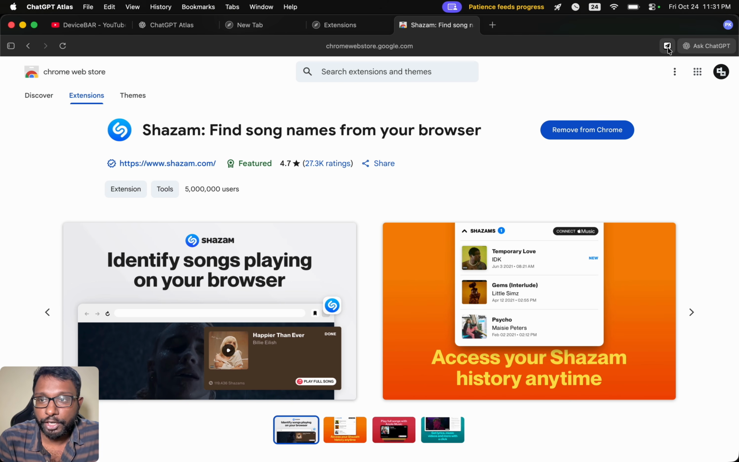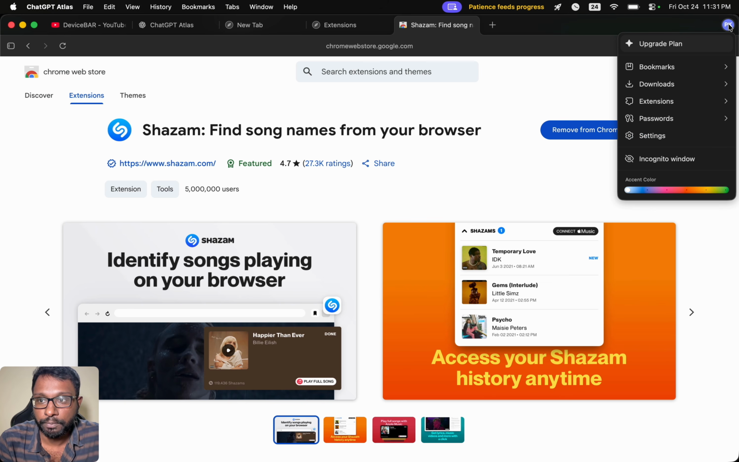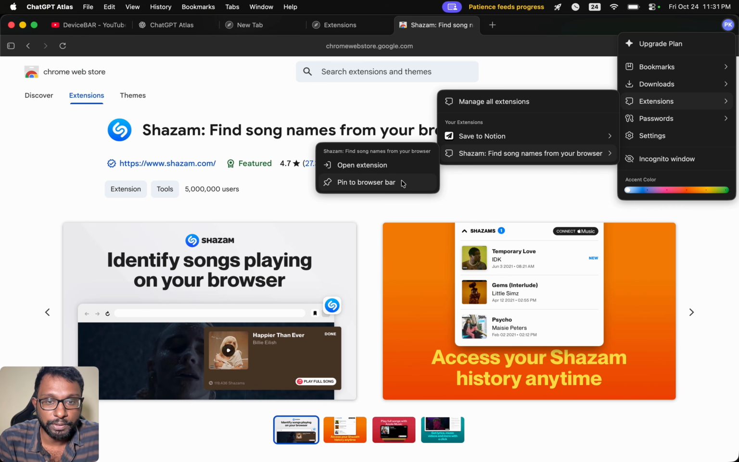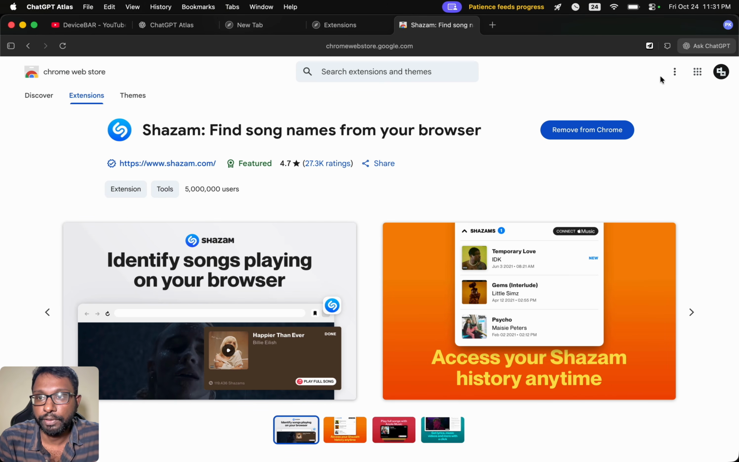We already have a Notion extension here. To see our newly installed one, we have to go to our profile name icon here. Extensions, then under your extensions we can see the Shazam one, and we can also pin this to the browser bar and we will get it here. Now we just have to select this and it will open the extension.